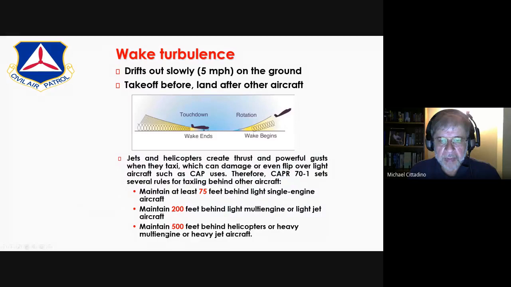And as we mentioned before, the larger and heavier an aircraft is, the further behind it we have to taxi or stay when we're taxiing. Wake turbulence is something that has significant impact if an aircraft is landing or taking off. As I said, it happens when the aircraft is creating lift. So wake turbulence is going to occur while an aircraft is landing, and it ends at the point that the aircraft touches down on the runway.